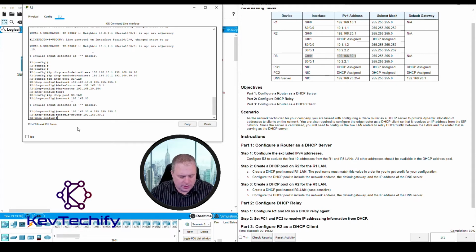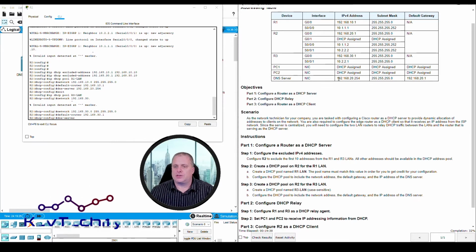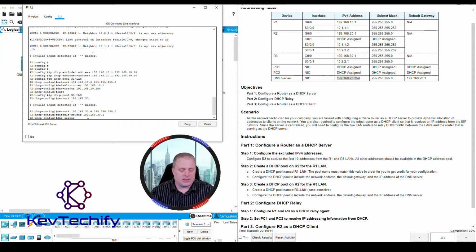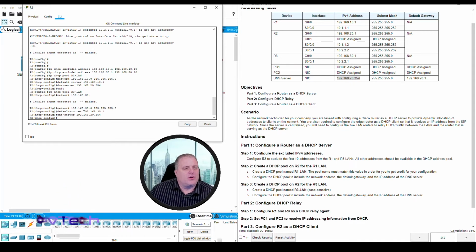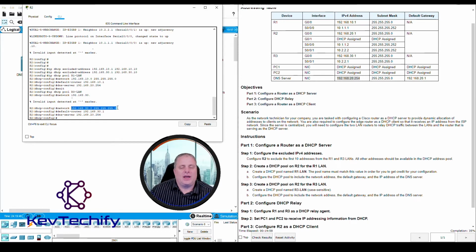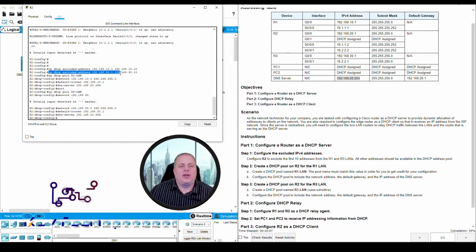And then the last part we want to enter is our DNS server. It's the same DNS server as the other pool. Right here is our IP address, 192.168.20.254. Go ahead and type that in, dns-server 192.168.20.254. One thing to notice here, our default router, our default gateway, is in the network range of the addresses we're handing out, but to make sure we don't hand out this address of 192.168.30.1, we've excluded it up here. We've excluded that one up there to make sure we don't hand that out to a client.